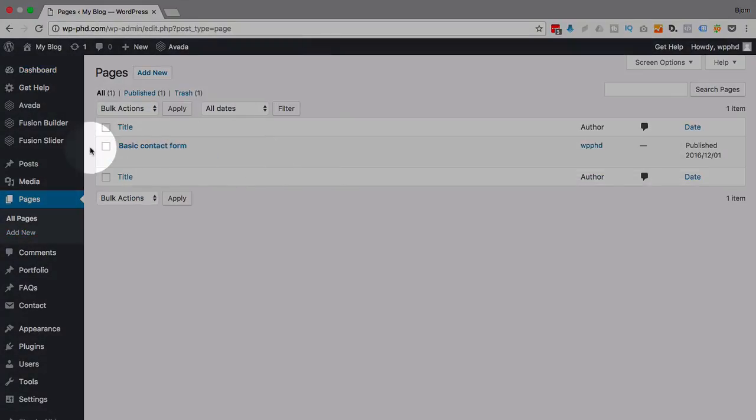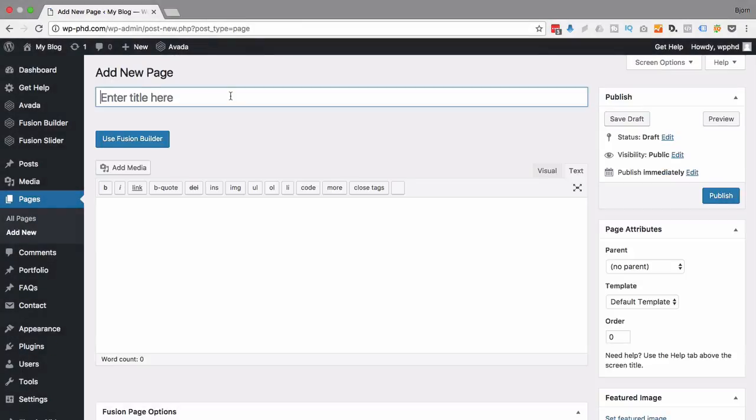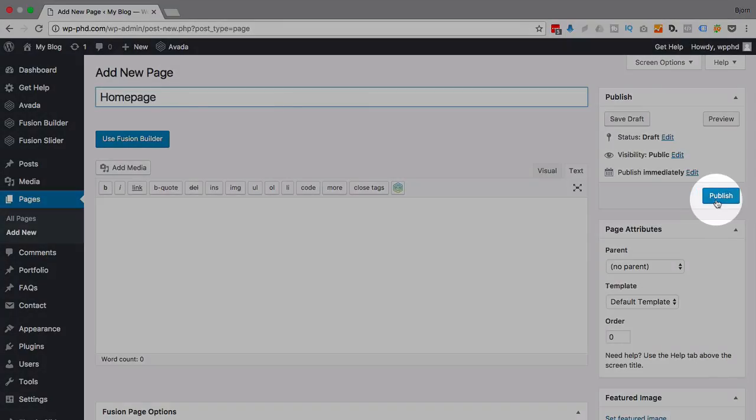So what I have is just a basic form page. I don't have a page for the homepage. So I'm just gonna click on Add New. I'm not gonna actually create an in-depth homepage. I'm just gonna show you what you do when you have one. So I'm just gonna call it homepage, click on Publish.